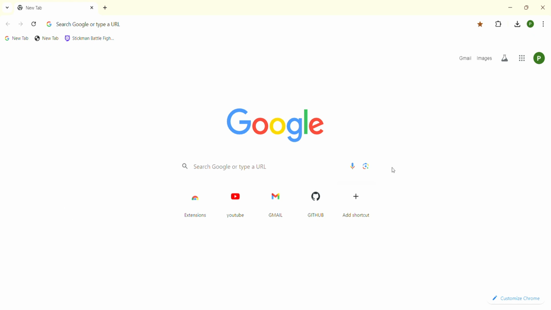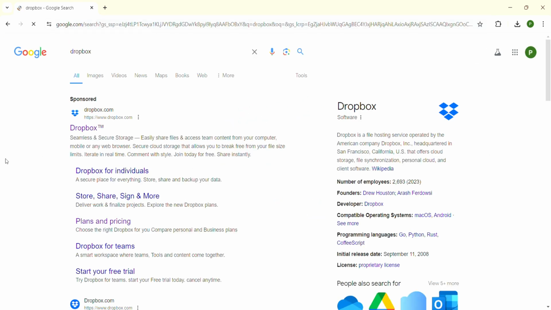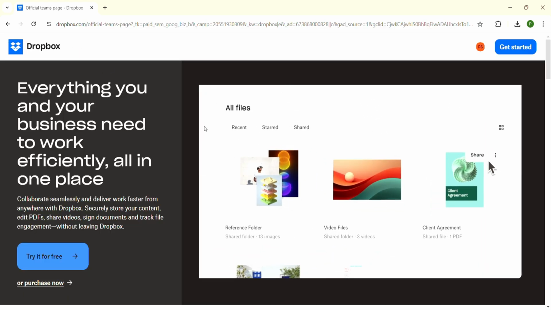So firstly, you need to open the web browser of your choice. At the top of the web browser, there will be a search bar. You just have to type Dropbox and press enter on the keyboard. Now the search results will be shown to you. You just have to click on the first search result that says Dropbox, and the Dropbox interface will be shown to you when you have signed in and logged in.